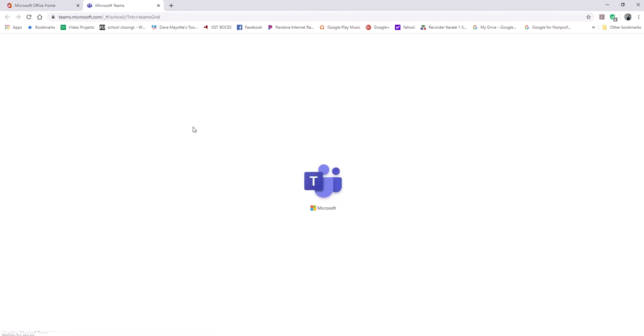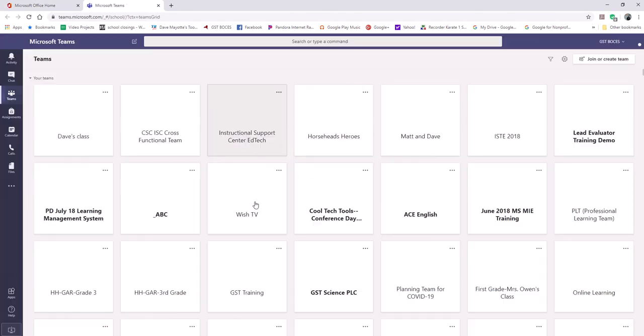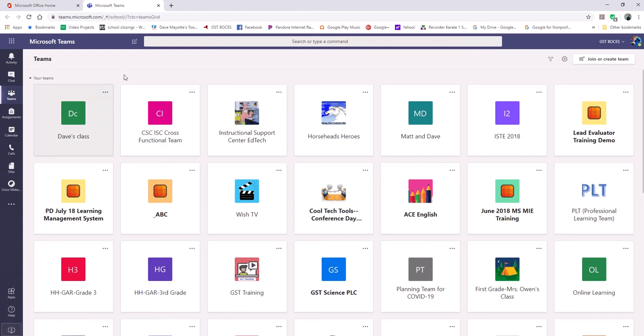And this is what I'm going to see. You may not have all of the teams I have. You may have one or you may not have any, and that's okay. But this is the view that I have.